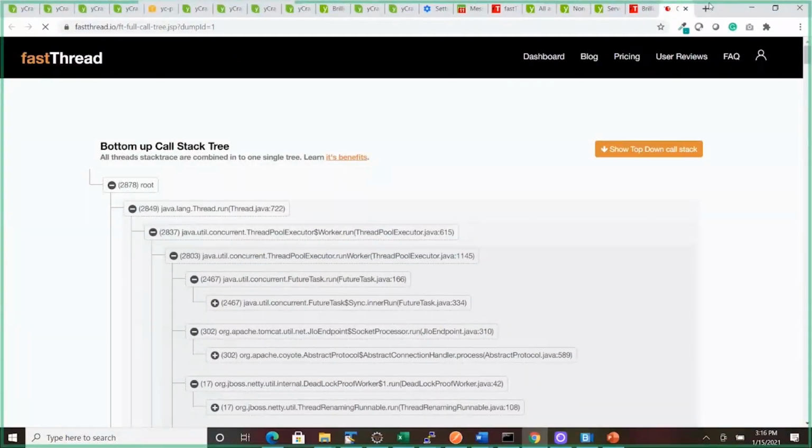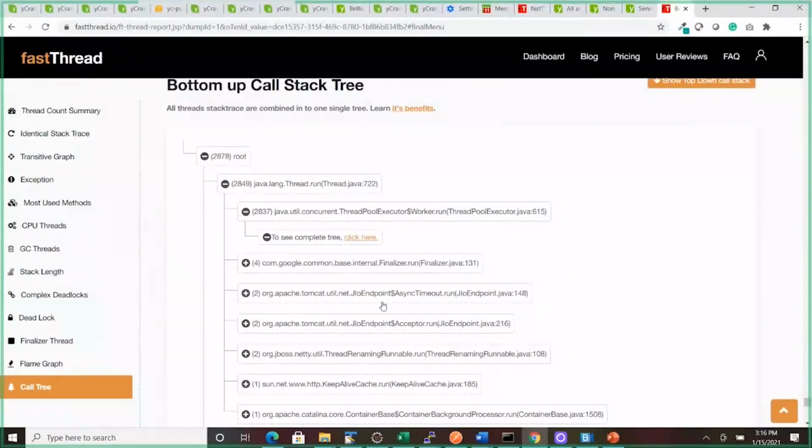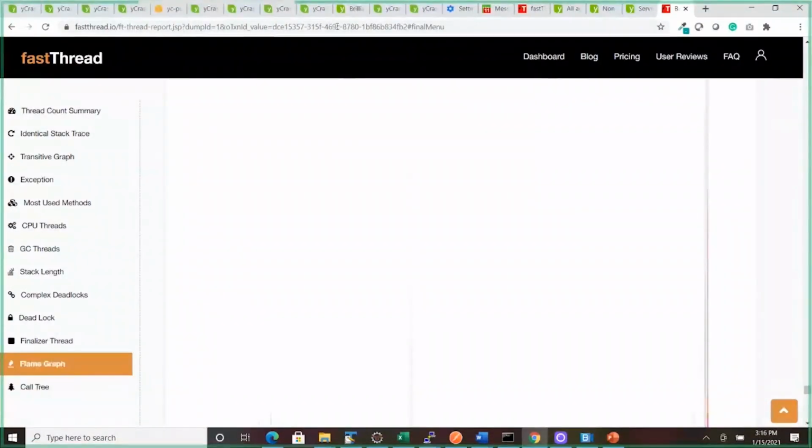Now coming back, there are multiple sections here in fastThread. Okay, this is fastThread. I see the link. Yeah, great. My friend, there are multiple sections here in fastThread. For some reason, my machine. Okay.